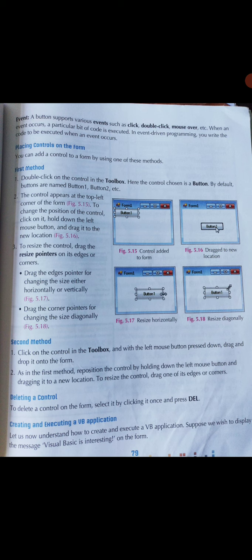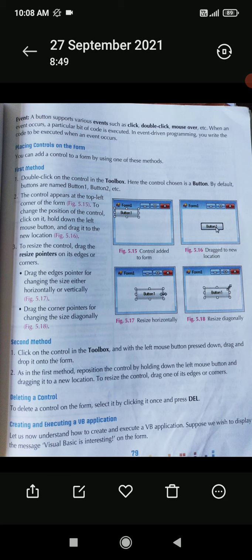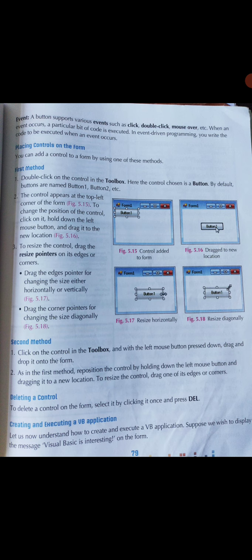So here in step 1, we click on the control in the toolbox and then press the left mouse button. Then in step 2, as in the first method, reposition the control by holding down the left mouse button and dragging it to a new location. To resize the control, drag on its edges or corners. Resizing the button in step 2 is the same as the third step of the first method.